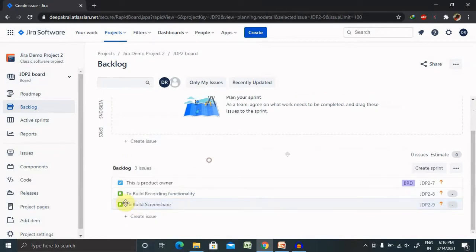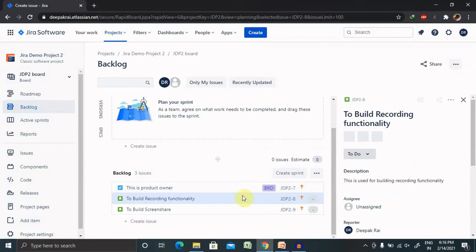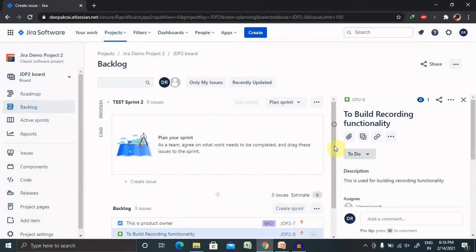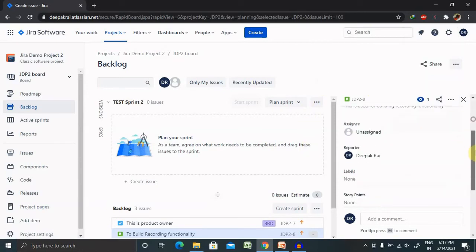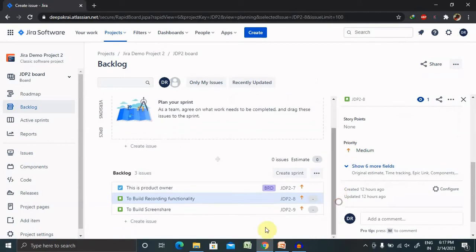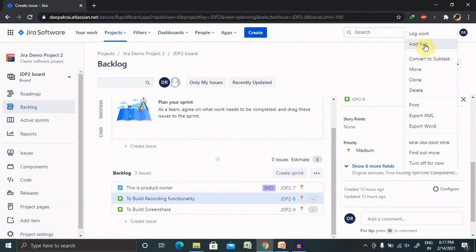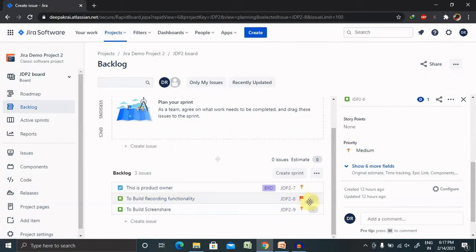and once we click on this, we can see different content available as part of building recording. Here we can also do other actions like deleting, moving, cloning, export to XML, export to Word. All these functionalities are available for us. If we want to add some more tasks, we can simply add them by selecting this one. Add flag: if you want to add a flag, we will flag it, based on the importance and so on.